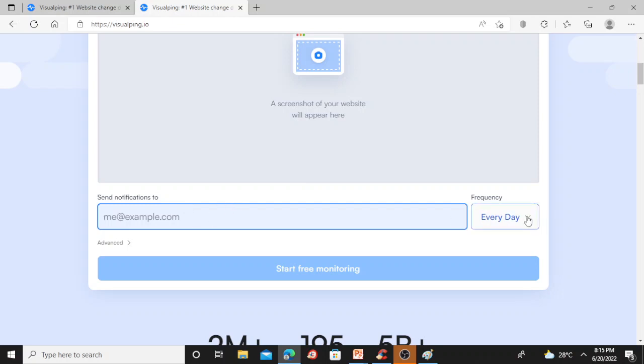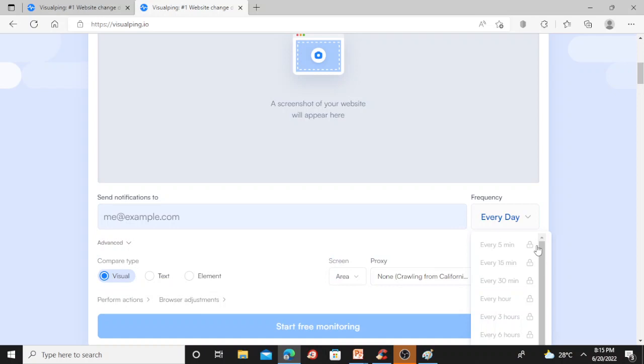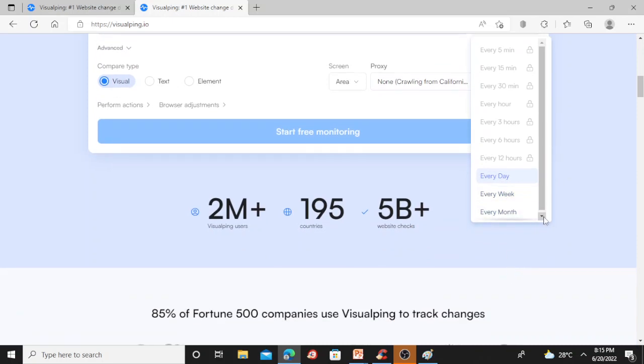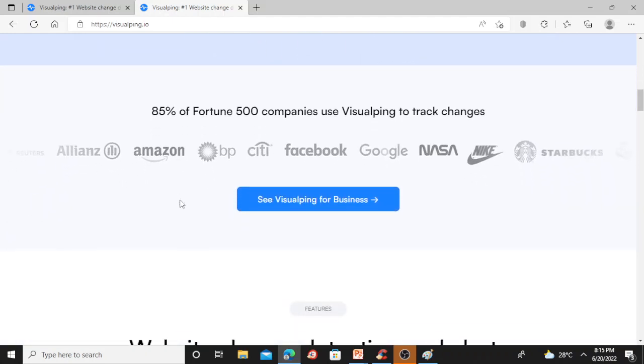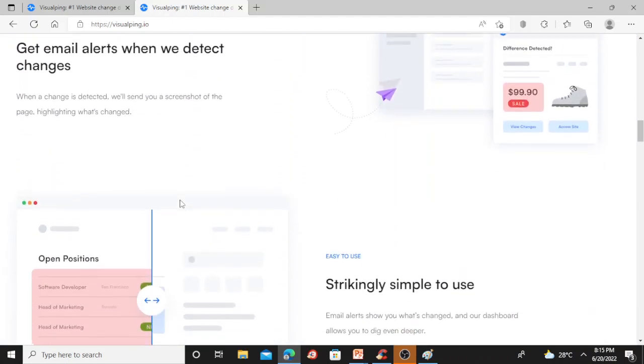Here you can give the frequency. Just see here: every 6 minutes, every month, every week, every day, every 12 hours, every 6 hours, like that. Then you just have to click start free monitoring, so that it will monitor.